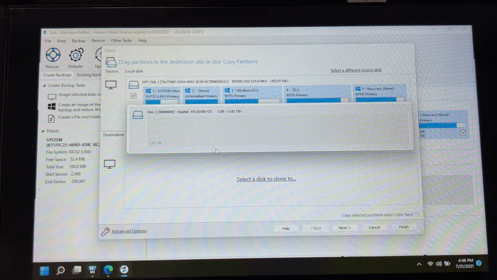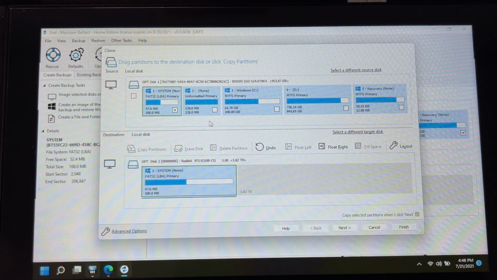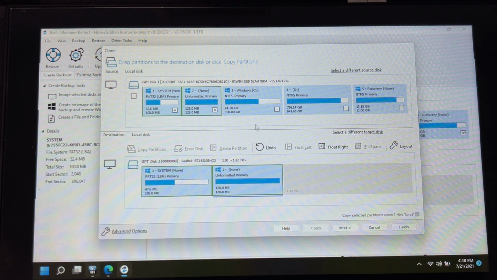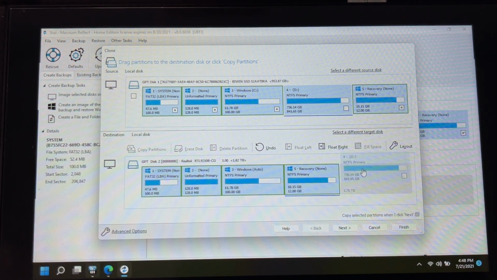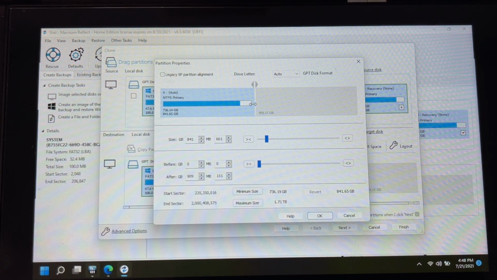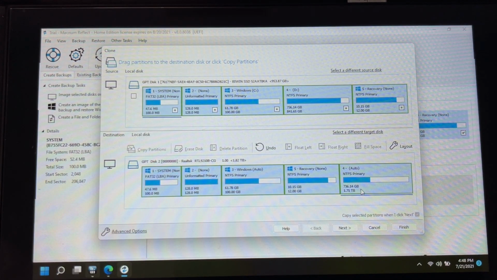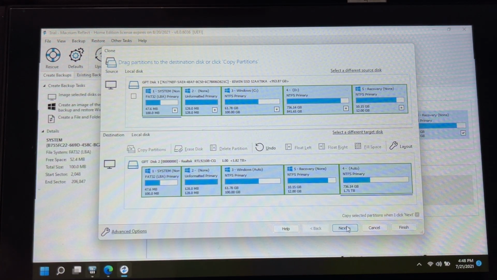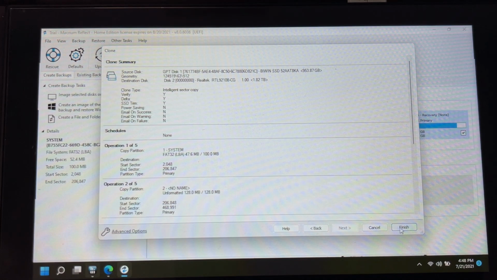Select the disk to clone to. It's this one. So start with this, and then format primary. See, and we're gonna do the recovery first and then the data, so we can expand this. There we go. Now click next. Finish.